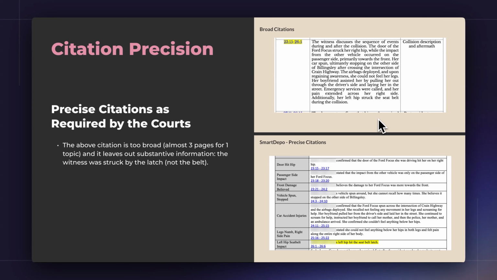In the below example, you'll see the SmartDepo summary for the exact same range of testimony from the same transcript. And instead of one generic topic, collision description and aftermath, we have 7 topics with a greater level of granularity and precision. The door hitting the hip, the passenger side impact, front damage to the car, the vehicle spinning out. This is the level of specificity and precision that's required by the courts and judges when you are citing evidence in motions for summary judgment, mediation briefs, and other court documents.